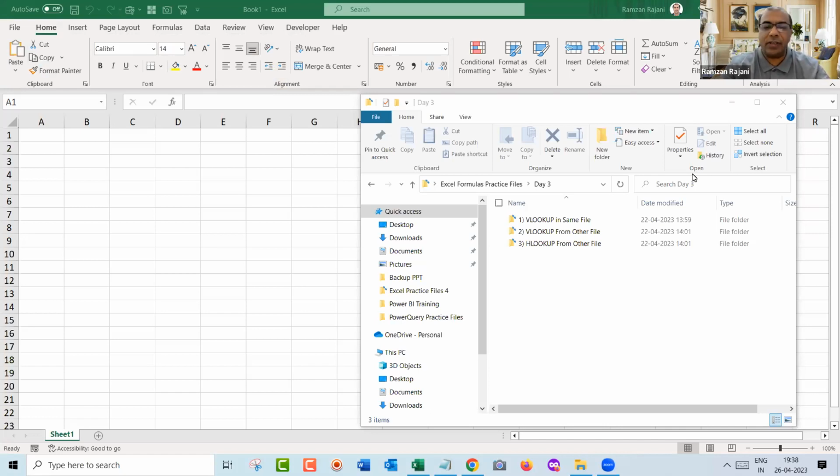Day 1, we have seen around 22 formulas. Day 2, which was yesterday, we saw 6 formulas: COUNTIF, SUMIF, and AVERAGEIF, COUNTIFS, SUMIFS, and AVERAGEIFS. And today we will be doing another very interesting formula, which is a favorite of everybody, that is the VLOOKUP.